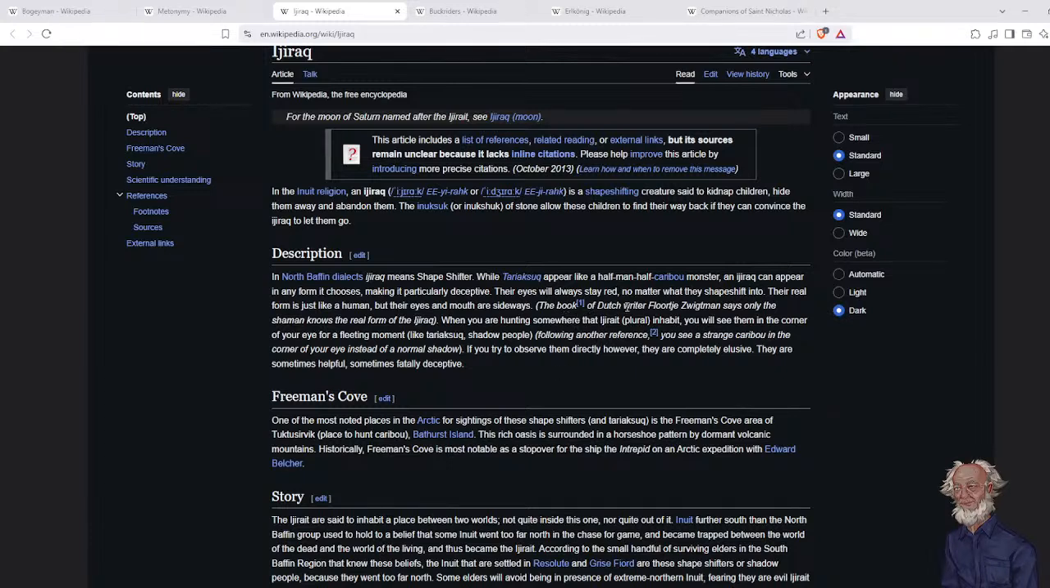The book of Dutch writer says only the shaman knows the real form of the creature. When you are hunting somewhere, the Iljurat inhabit, you will see them in the corner of your eye for a fleeting moment. Shadow people, yep. Trying to observe them directly, however, they are completely elusive. They are sometimes helpful, sometimes fatally deceptive. That's interesting.